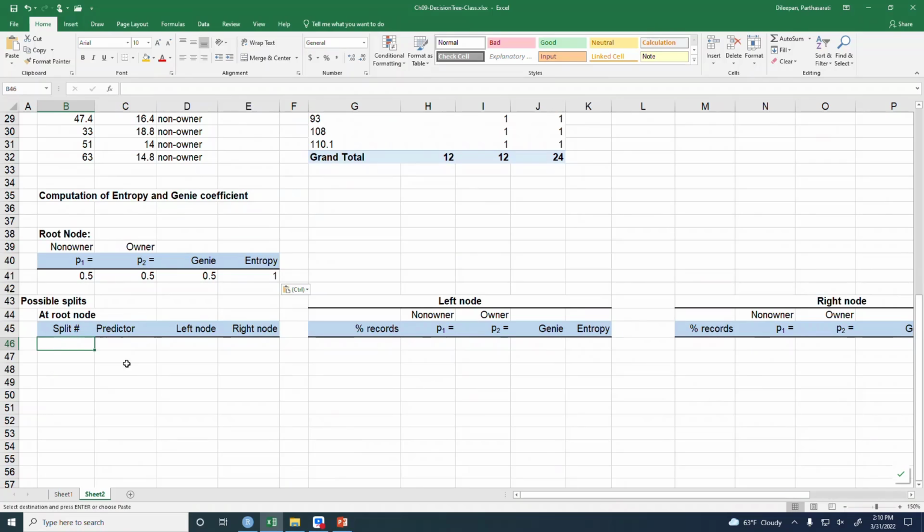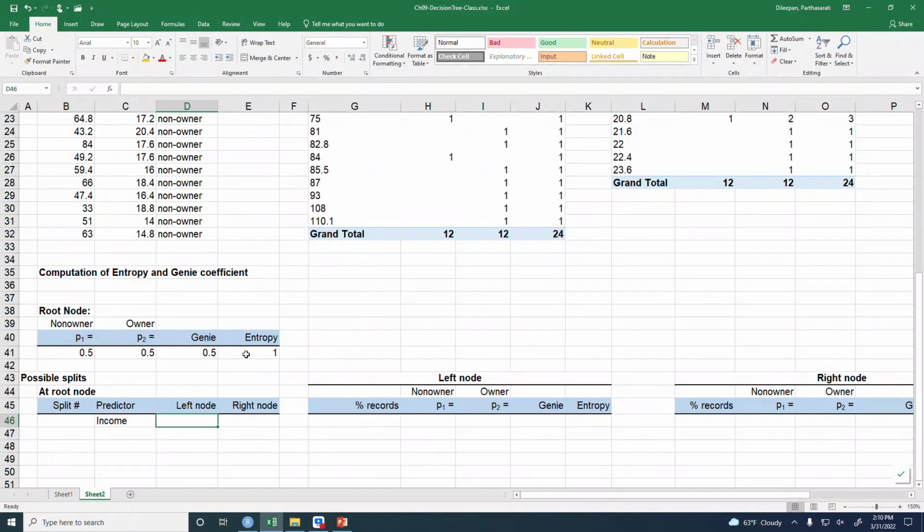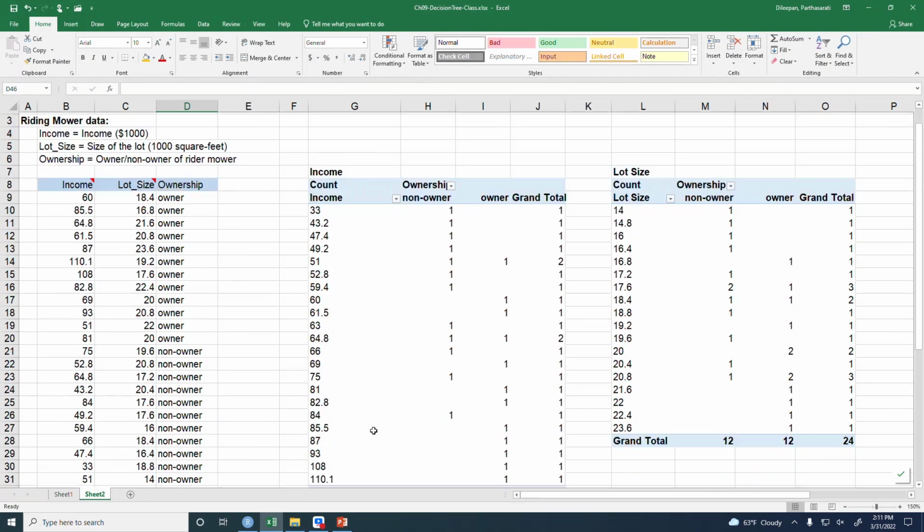Okay, now what are the possible splits? So we're going to have income split. Okay, left side node and the right side node. Okay, so what are the possible splits? That's what we want to look at now. Okay, so we can use the numbers here and set this up as a formula instead of having to type each one of them up.